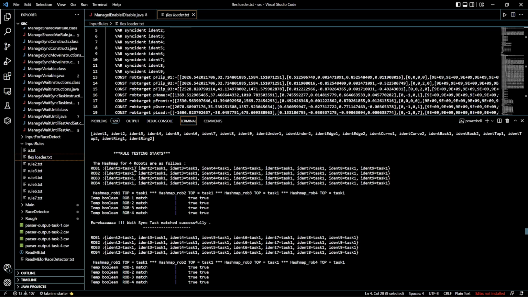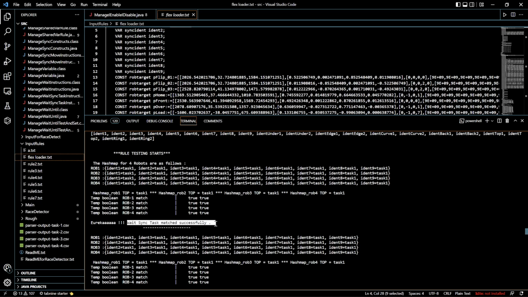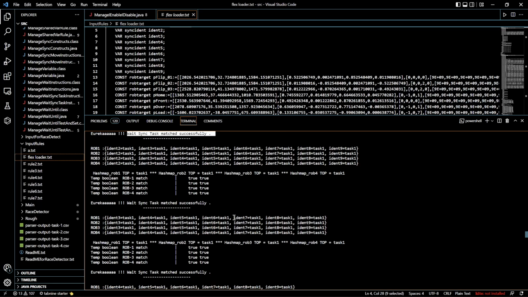And we basically pick up the top of the hash maps from each of the robots and check their task name. We make a temporary boolean, a 4 boolean structure for it, and compare it with the booleans of the global task list. So, if they match, then at the end it would be added that the wait sync task matched successfully, otherwise there would be a failure and an error message would be shown.